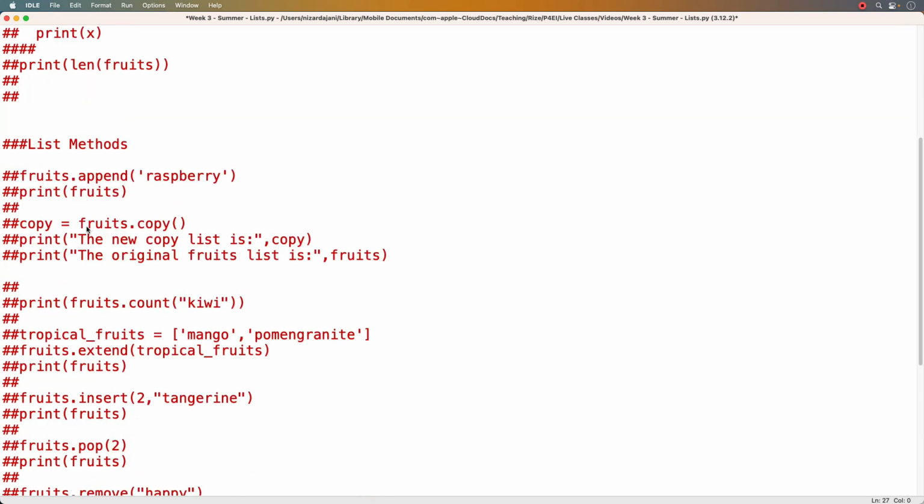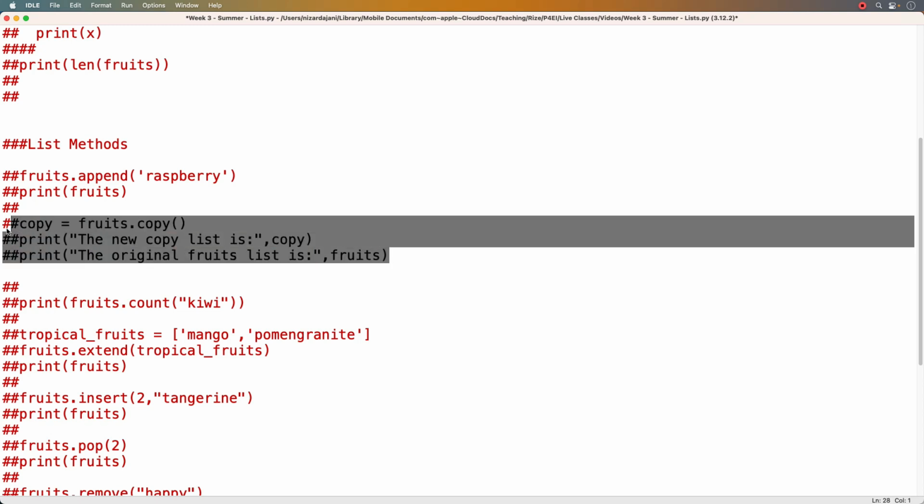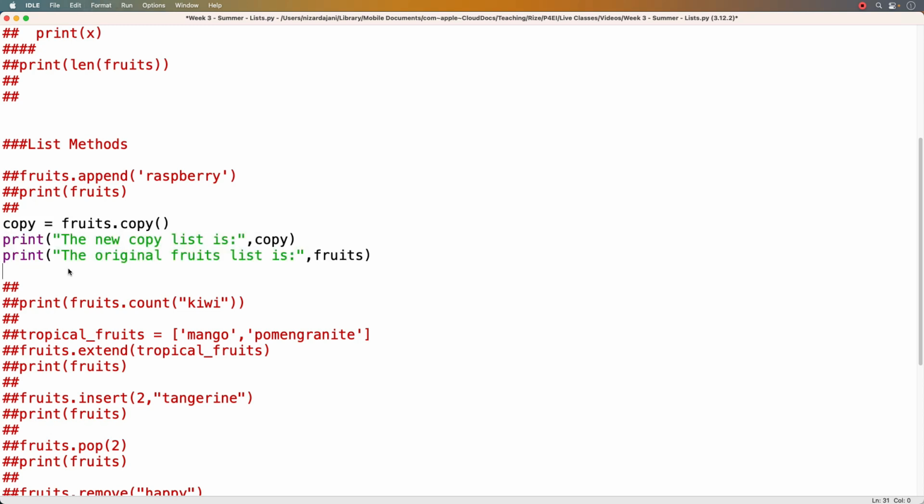Fruits also has a copy method. All right, let's take a look at that. It doesn't take any arguments, so we're going to call the copy method on fruits, and whatever that comes back as, we're going to store that value in a new variable called copy. And then I'm going to print out the new copy list, and I also want to print out fruits just to make sure that they're a copy of each other.